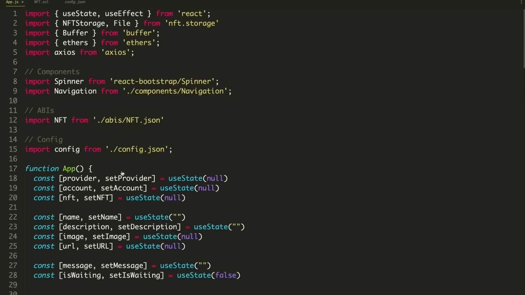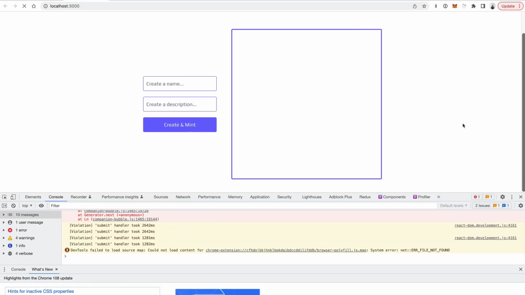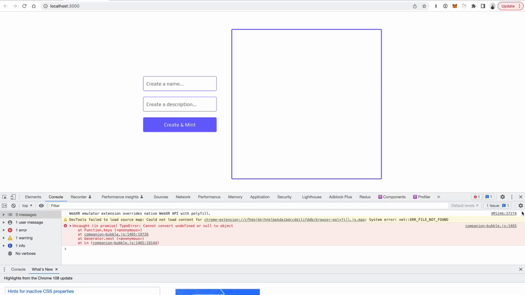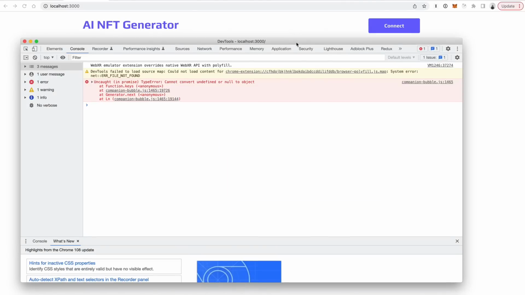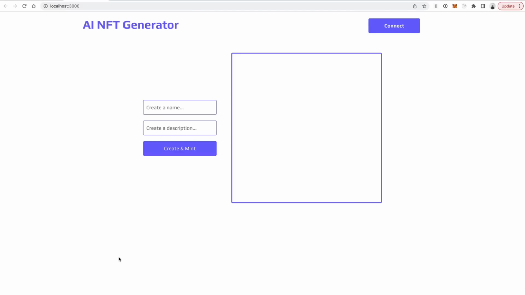All right, let's just go to the thing here. I'm going to take this and put it off screen so I can view the UI better. But yeah, this already looks better. There's no broken image. You can see it's just a blank canvas for now. Let's go ahead and connect our MetaMask to make sure that we can do the minting.